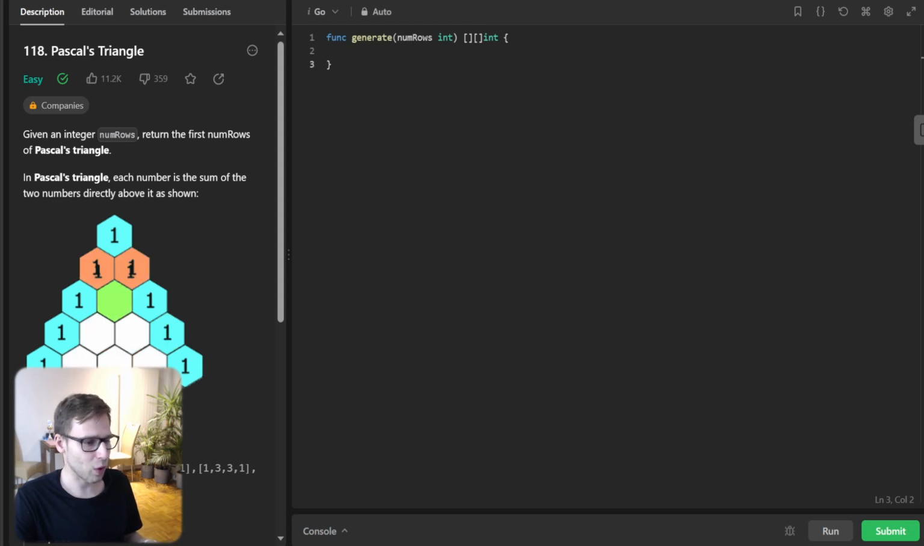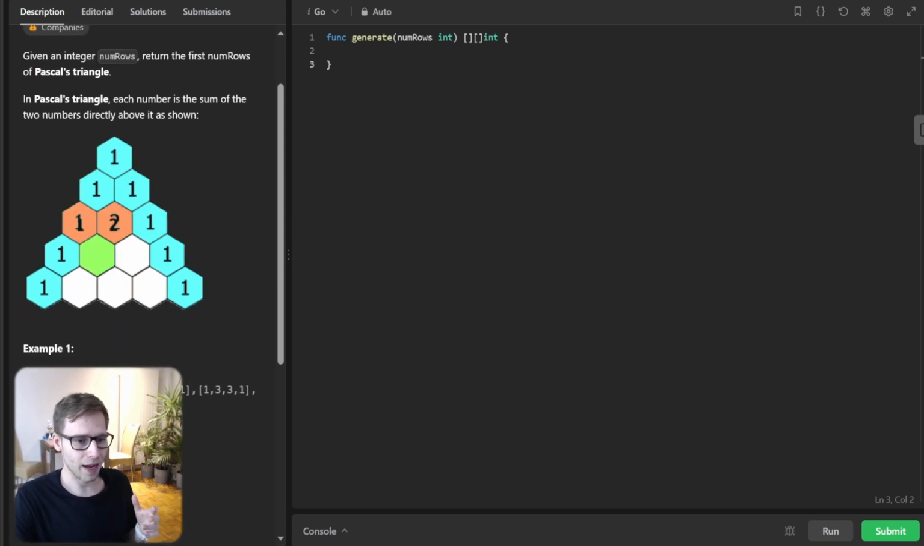So before we write a single line of code, let's understand what Pascal's triangle is. It's a mathematical construct where each number is the sum of the two numbers directly above it. And the challenge today is to generate this triangle for a given number of rows using recursion.